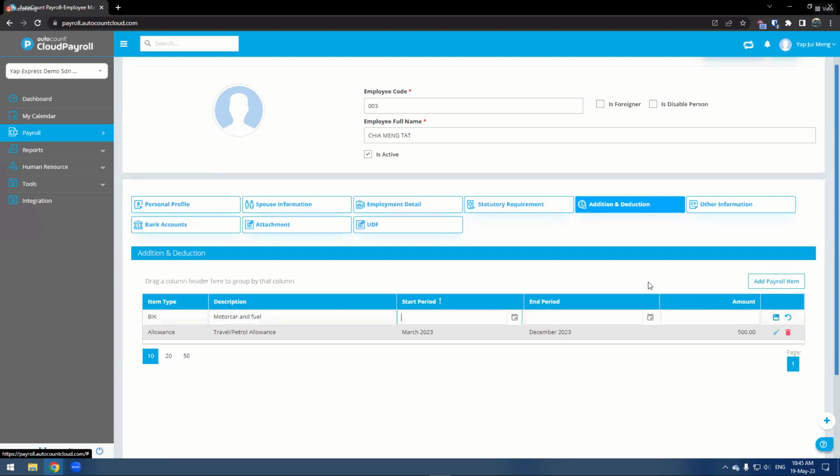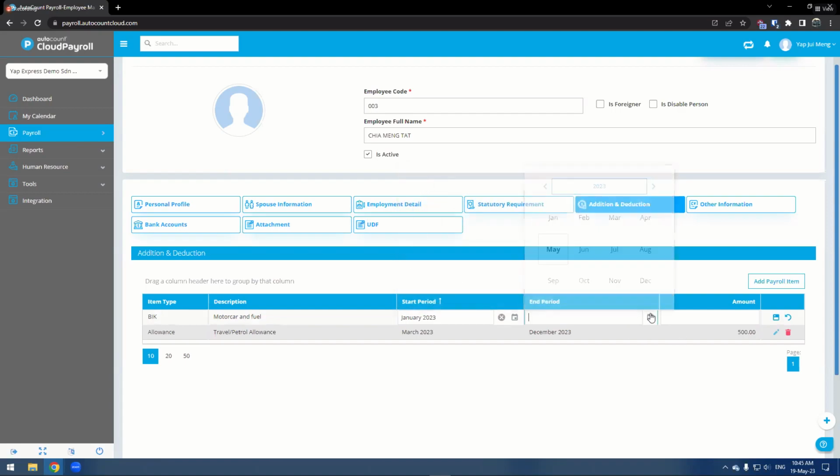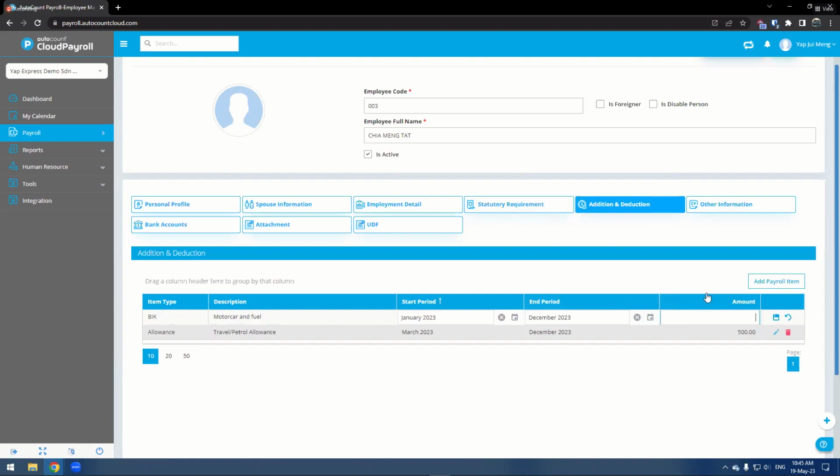I can click on the pencil icon again, and then I set a period. So BIKs are generally provided maybe every year, or fixed for a few years. So let's say I provide for 1 year, 12 months. So from January of 2023 until December 2023, and then the amount.